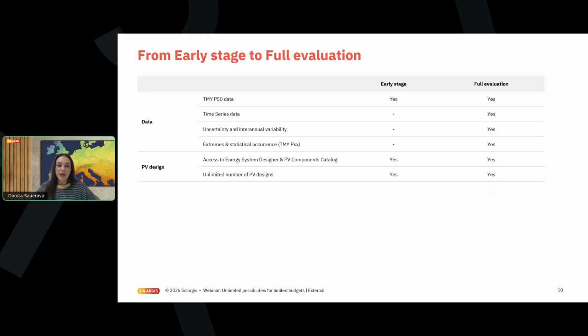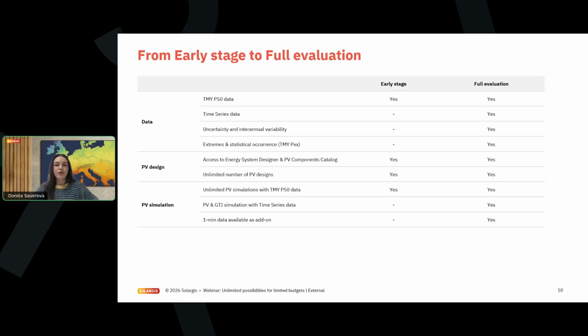You can create as many PV designs as you want to, and the same applies to running an unlimited number of PV simulations on TMY P50 data for both early stage and full evaluation projects. The only difference is that for full evaluation, you can simulate on time series data, and you can even go up to 1-minute data resolution. And the last difference is in the reports you can generate. As I mentioned, the report you get in early stage is referred to as technical note, and in full evaluation, you can generate the most extensive bankable report.